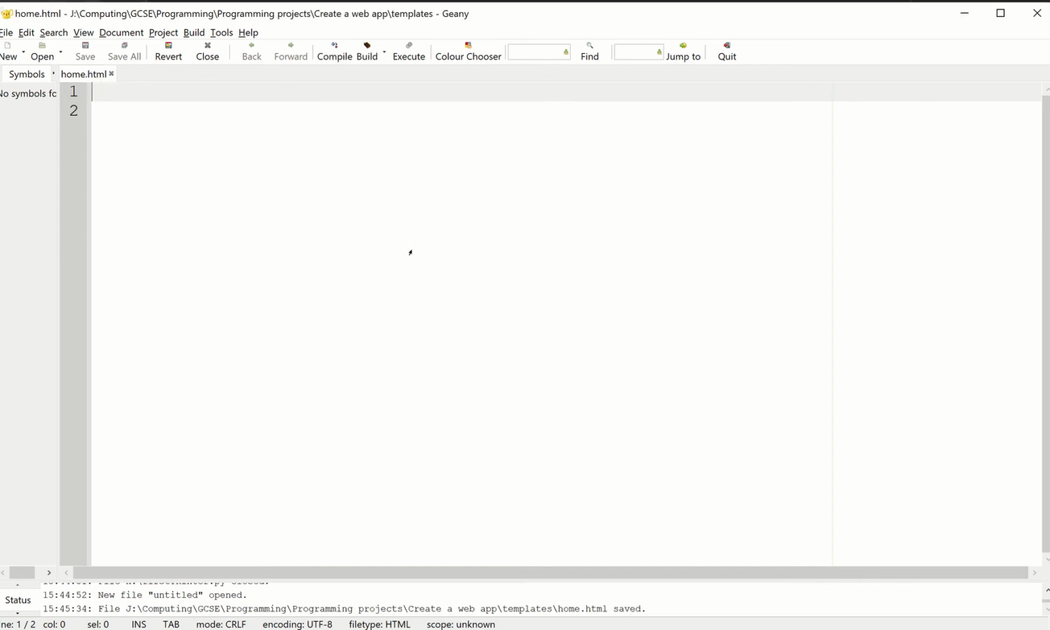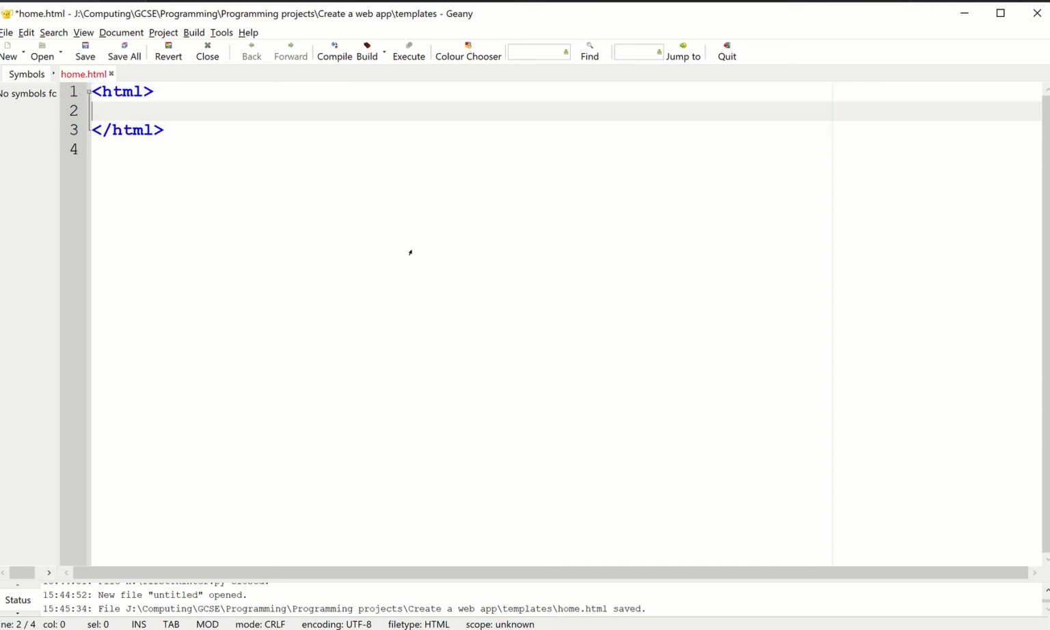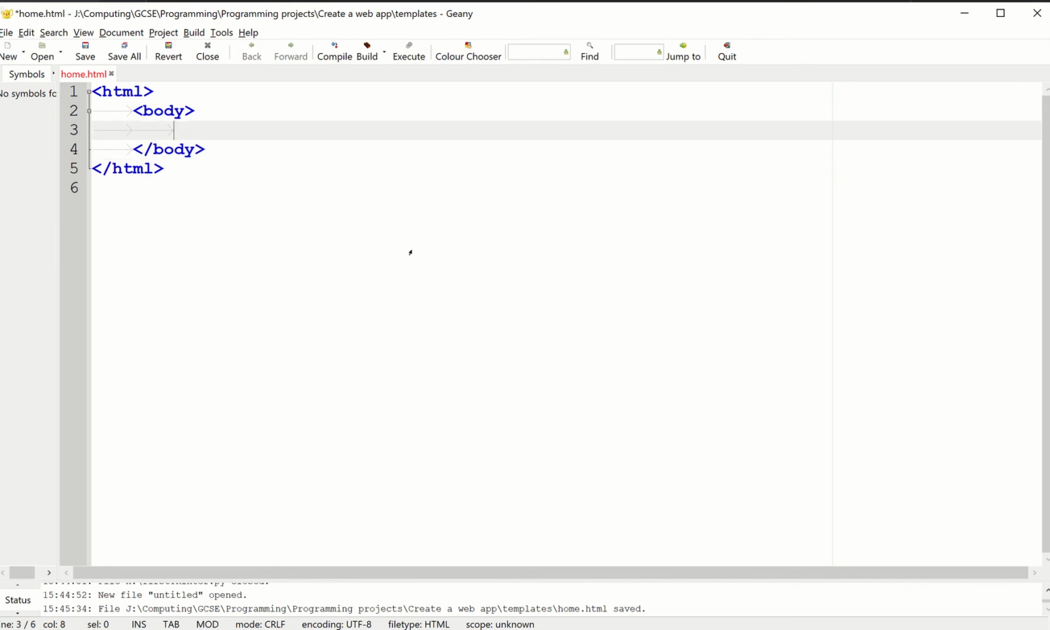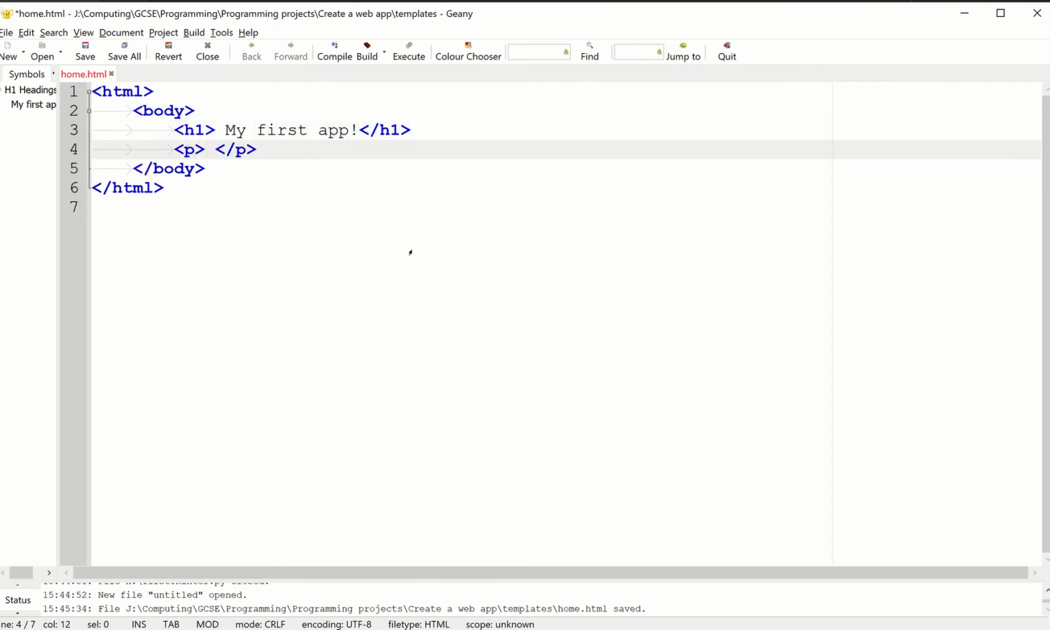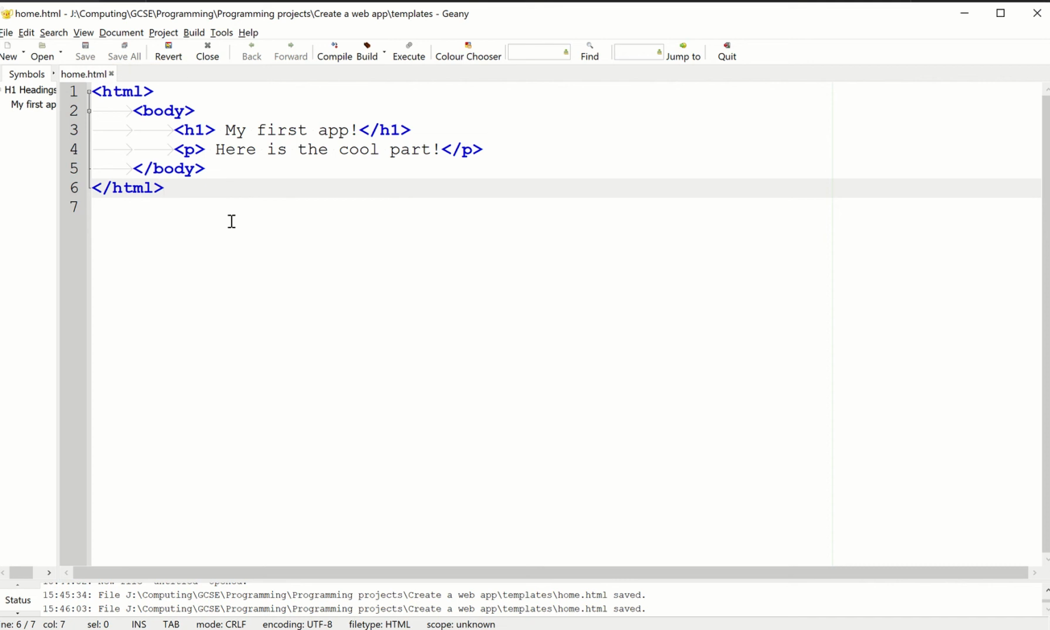Now, initially, I'm just going to make this really simple. So I'm going to go HTML, and then I'm going to have a body in my HTML, and inside my body, I'm going to have a heading. I'm going to call this my first app, and then I'm just going to say here is the cool part. Okay, so nothing major there. I'm going to press save. So that's now saved in the folder, and this is just a really simple web page.